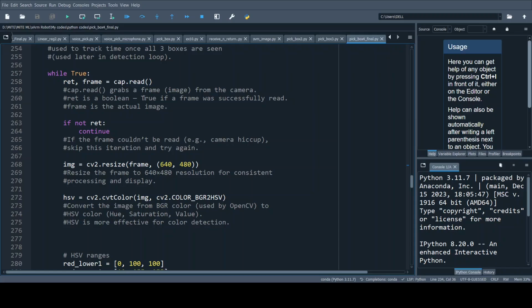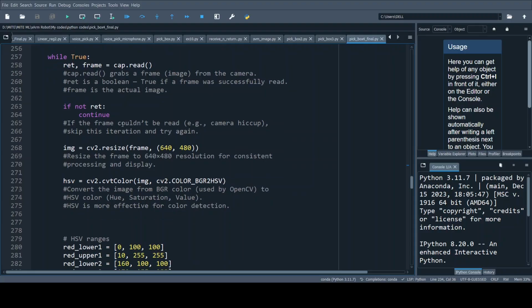cap.read grabs a frame image from the camera. ret is a boolean, true if the frame was successfully read. frame is the actual image. So in frame we have got the image, and in ret we are getting the boolean value whether the image has been captured or not. If not read, continue, meaning if the image is not read, then it should not move further and it should go back to the while loop over here.